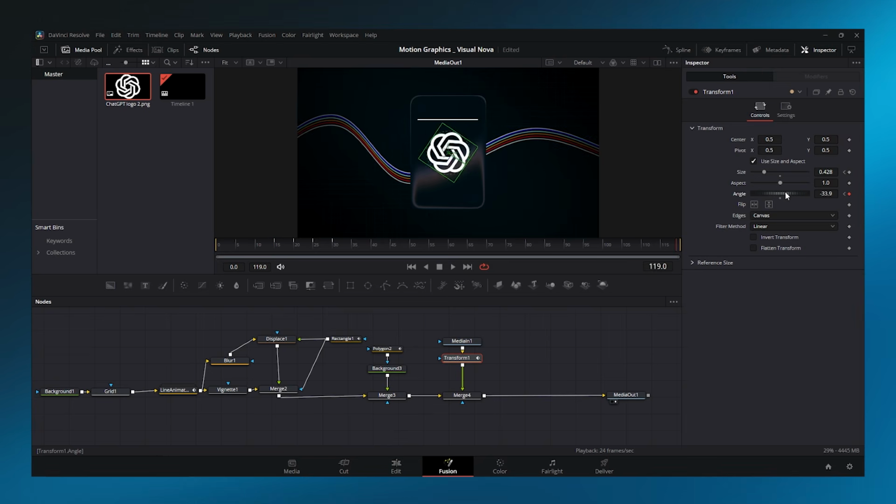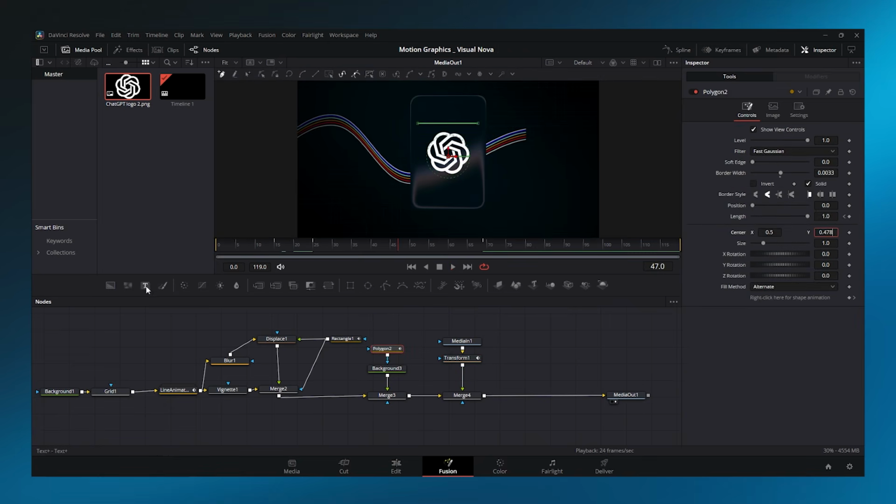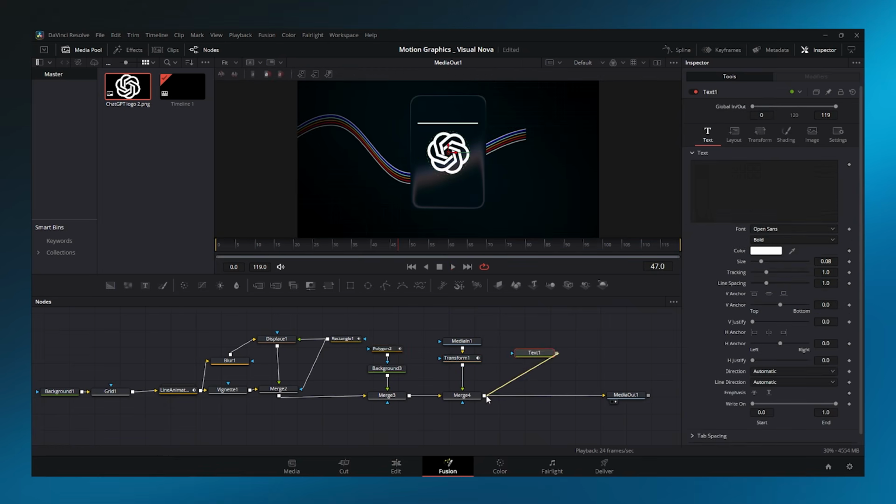Set the rotation value somewhere between -150 and 160, depending on the direction you prefer. And there we go, our logo and line animation is ready. Now let's add the text. Create a new text node and connect it to the previous merge node. Type your text here. I'm writing ChatGPT for this design.